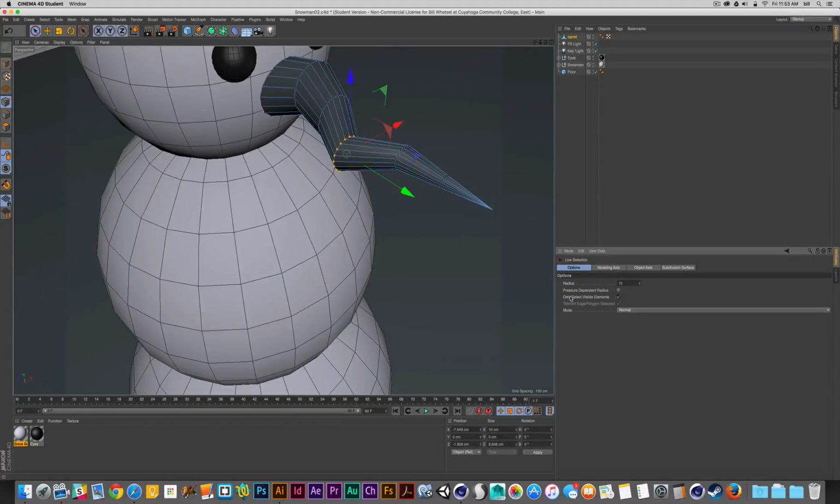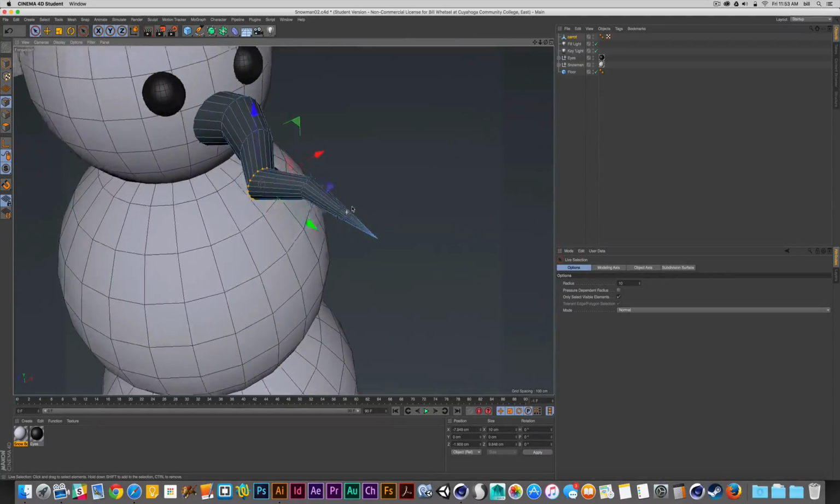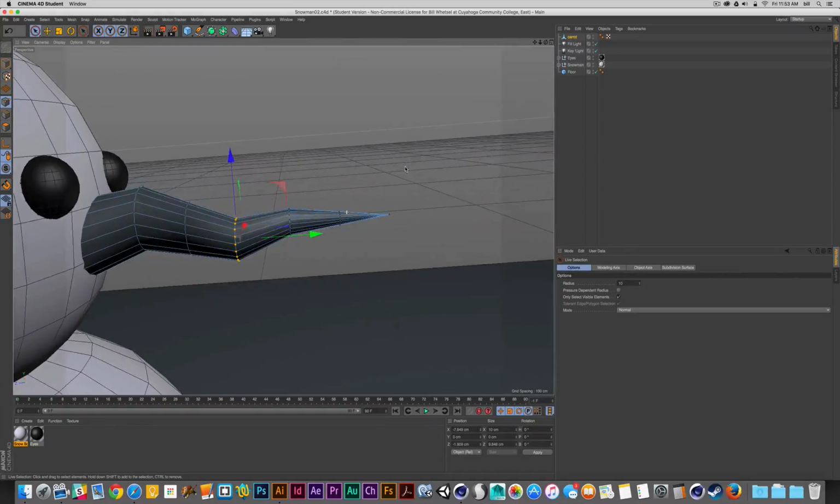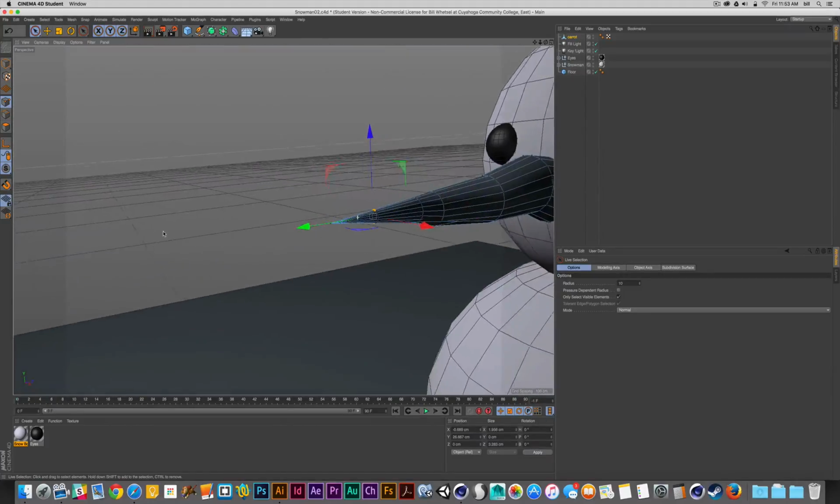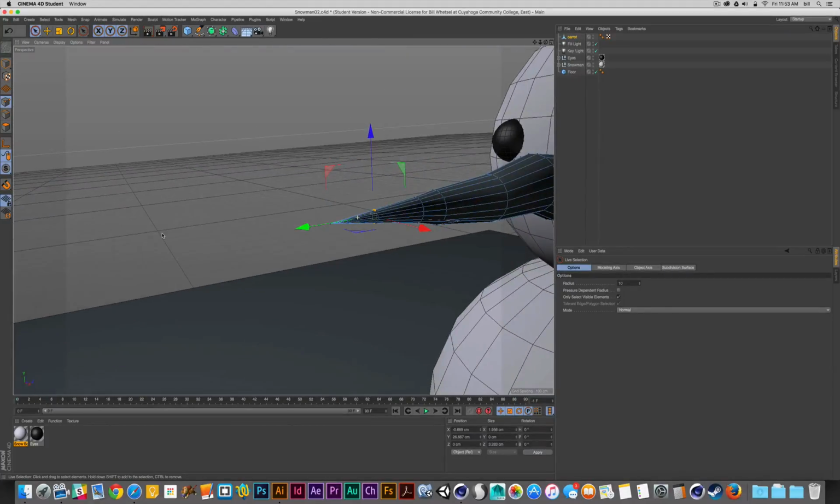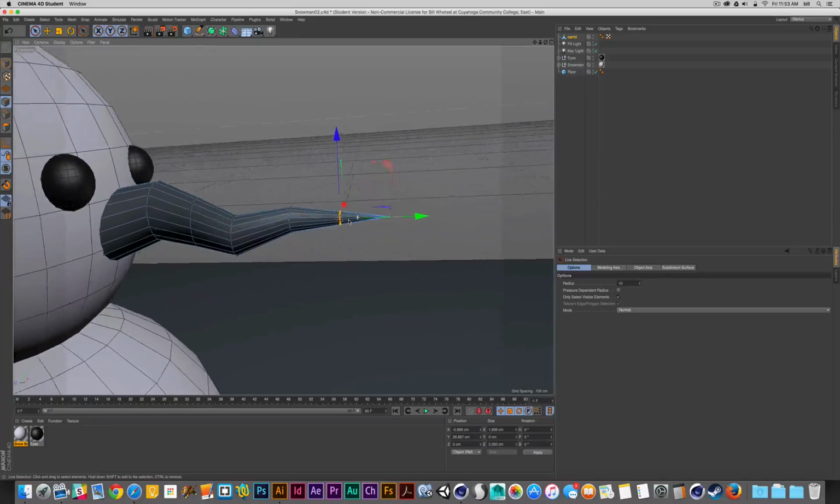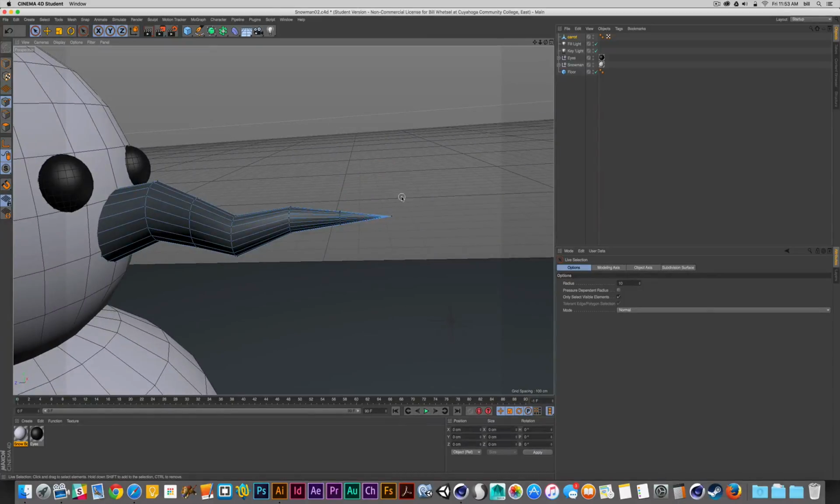The most important thing, I think, is "Only Select Visible Elements." By default, this is on. And by default, what that means is if I flatten this view out to a side view, and I click and drag and paint some points with the Live Select, when I orbit around the other side, the non-visible points were not selected. Well, let's just click off in the workspace here.